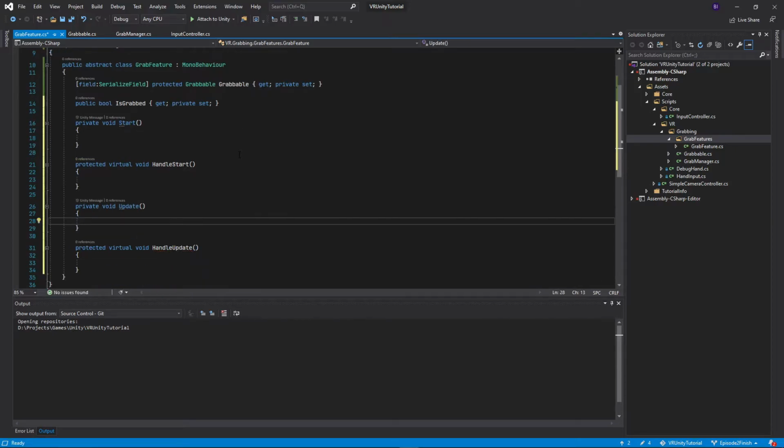Our update method will be pretty simple. It's just going to call handle update. Our start function, however, is going to be a bit more complicated. In start, I'll check if grabbable was not assigned a value at edit time.